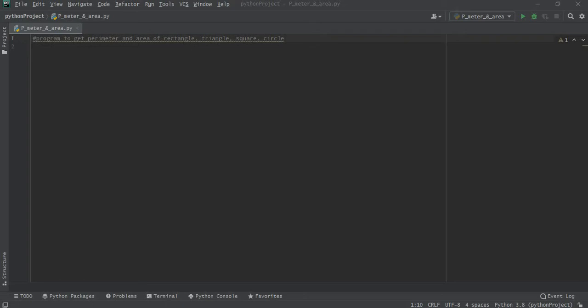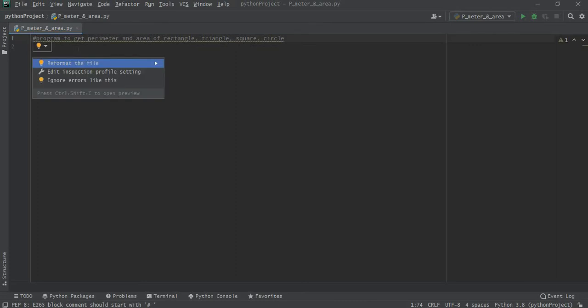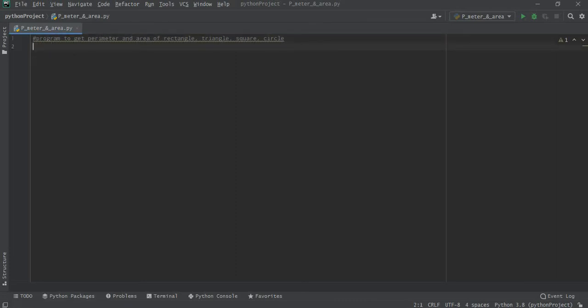Today we're going to solve this query which simply says a program to get perimeter and area of rectangle, triangle, square and circle. So let's carry on. First, we will define all the functions for getting the perimeter and area of rectangle, triangle, square and circle. So we're going to make 8 functions at least, and then the second thing we're going to do is make a loop and directly call those functions there.